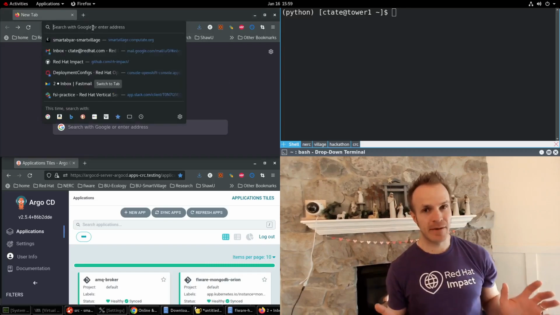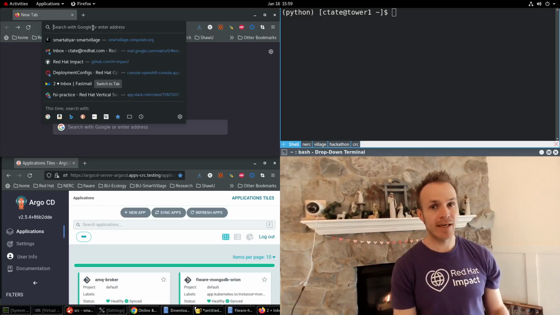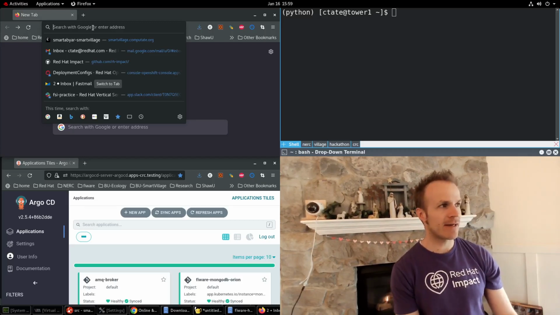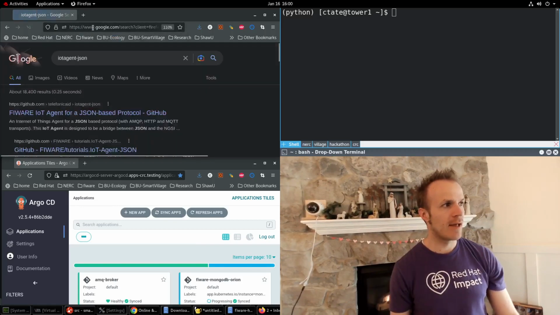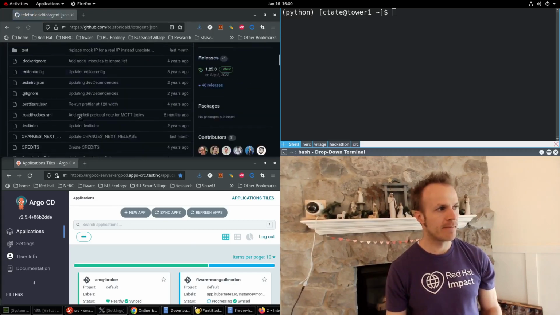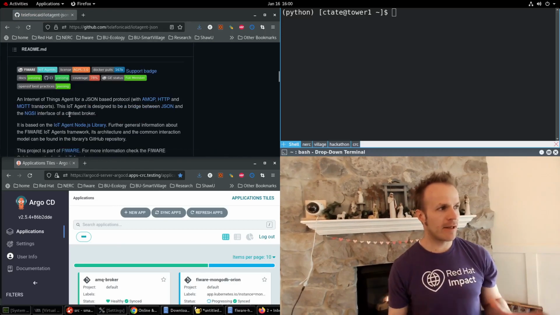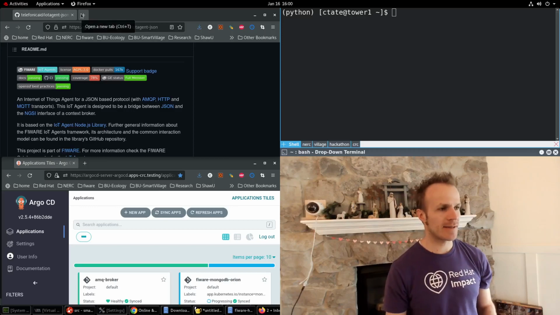For information about the IoT agent, we're going to install the IoT Agent-json. So search for that in Google, IoT Agent-json, and you should find it here. Information about it on GitHub and how an Internet of Things agent for JSON protocol is designed to bridge between JSON and NGSI interface of a context broker. So that's a little context. How do we get started?